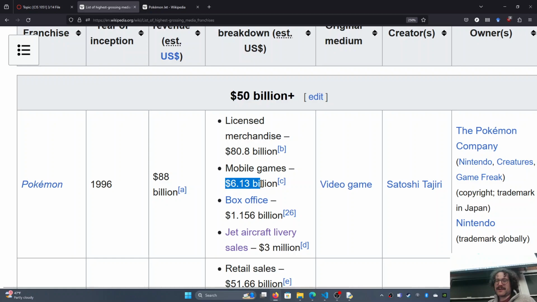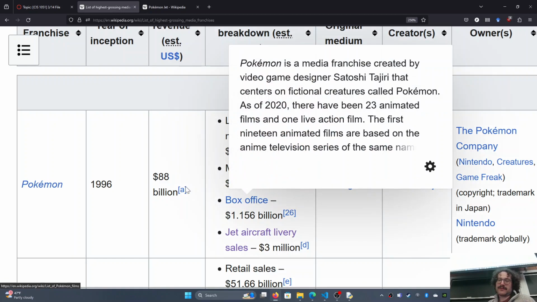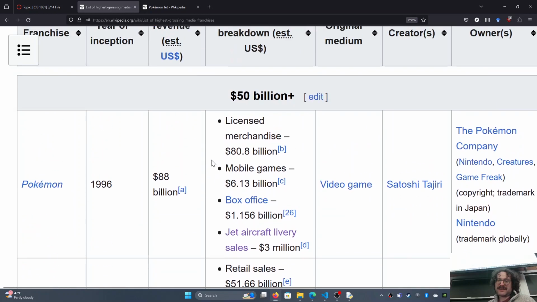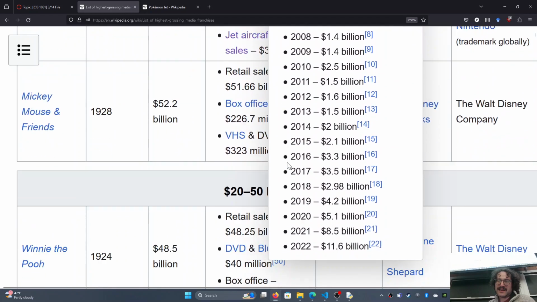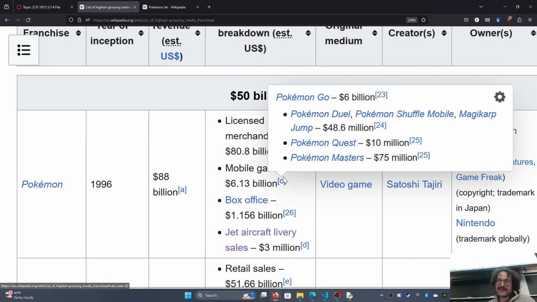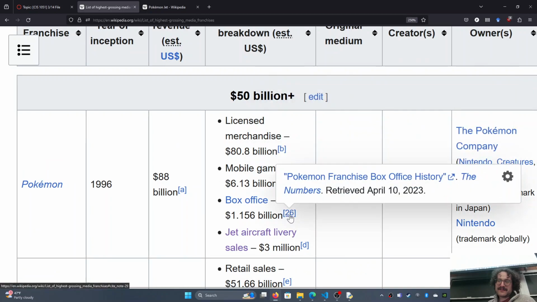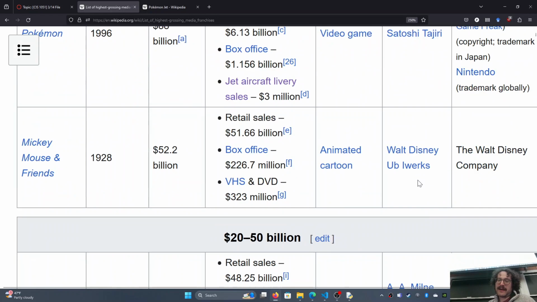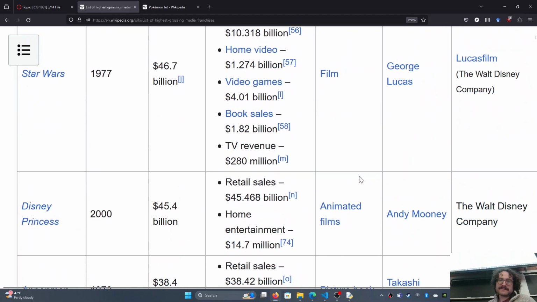Some from Pokemon Go and their other mobile games. Some from films and stuff. Surprisingly, very little from the... Does licensed merchandise count? Does that count the video games itself? I mean, it doesn't count the TCG, the trading card game. So I'm very curious as to how that actually all breaks down.